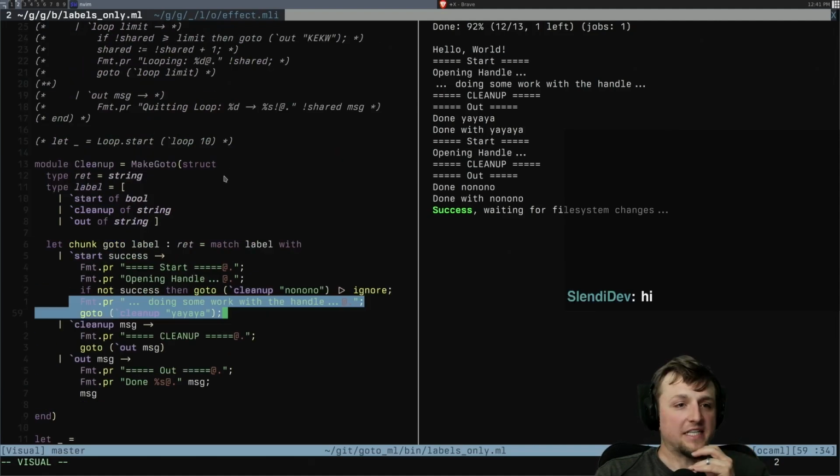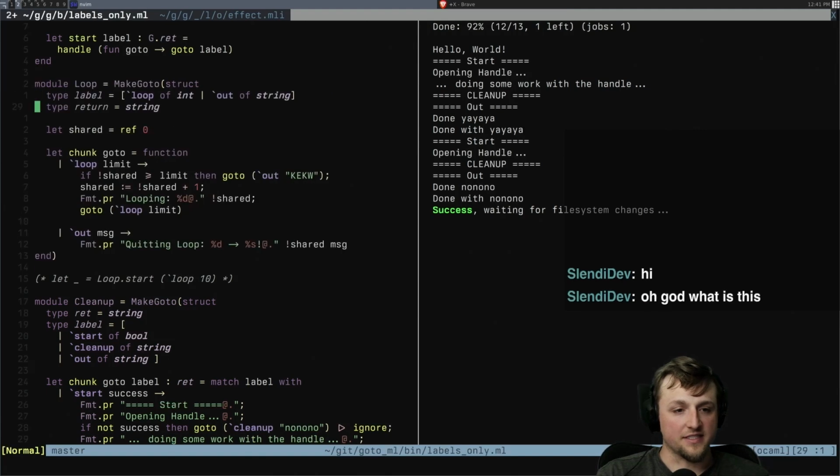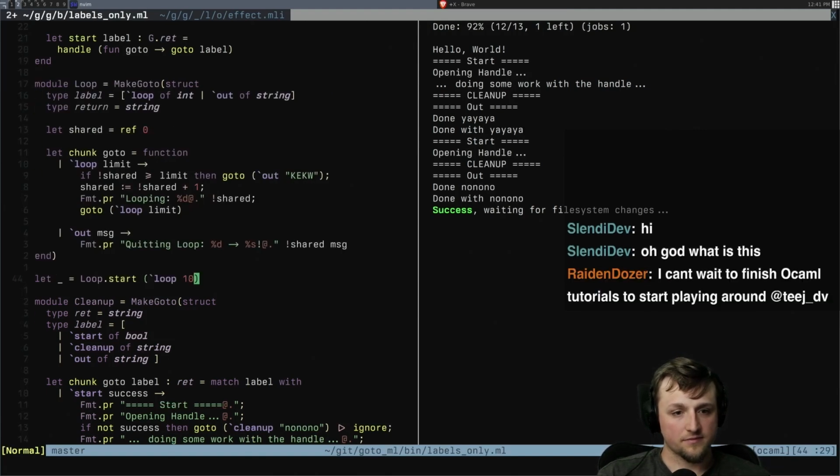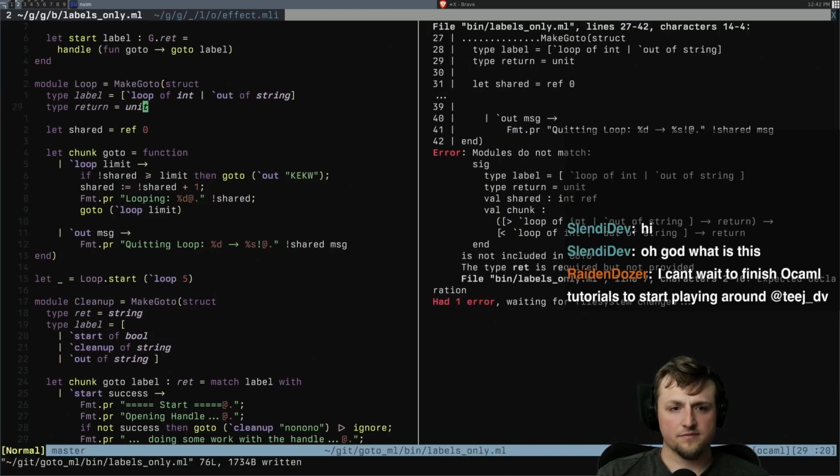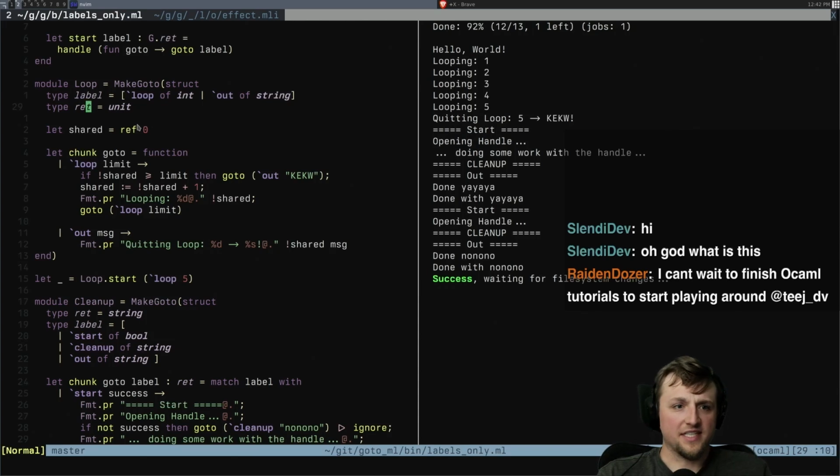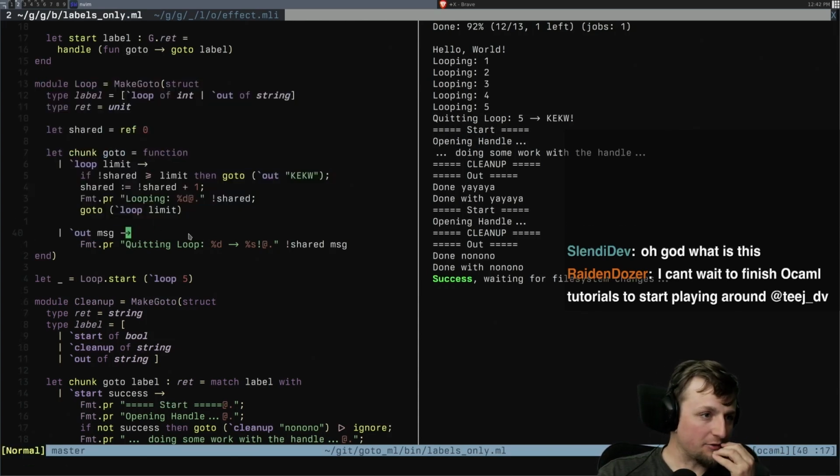Now this is actually pretty easy in this case, because our goto here is just going to be a unit. So we don't really care. So this one's easy, when you're not returning anything out of here. Can't wait to finish OCaml tutorial, start playing around. Nice, Raiden. Oh, just making goto in OCaml, you know?